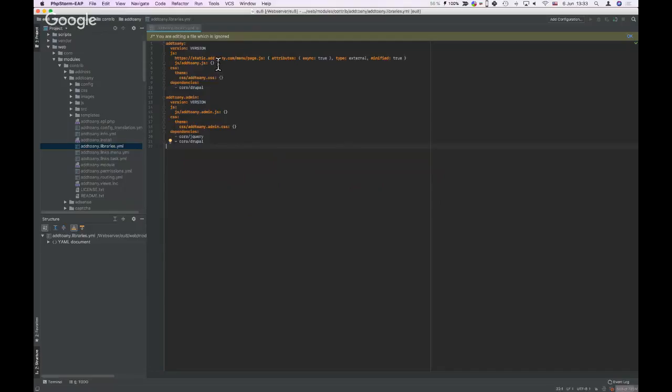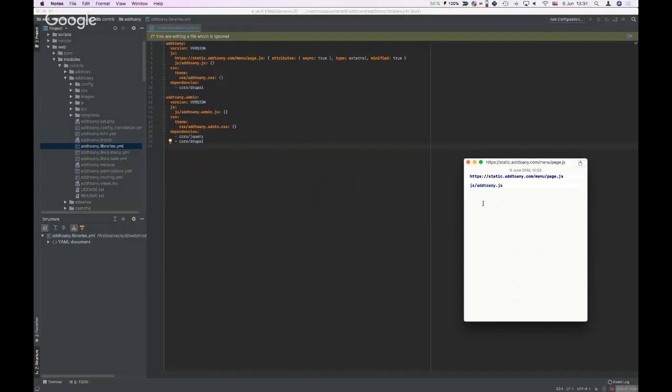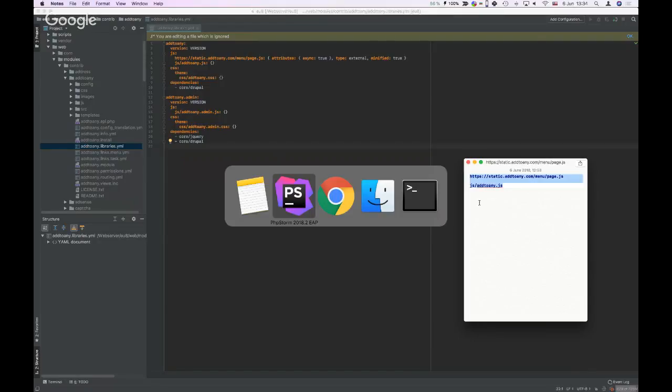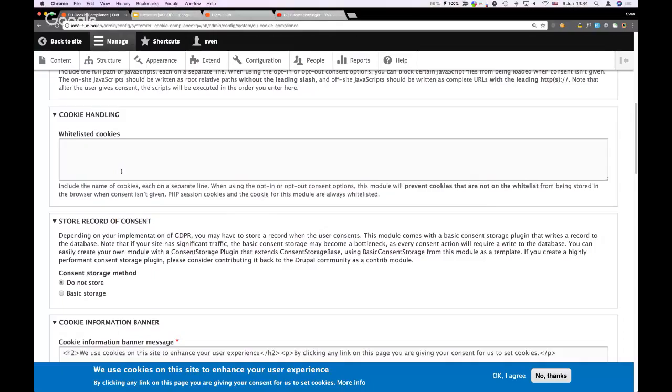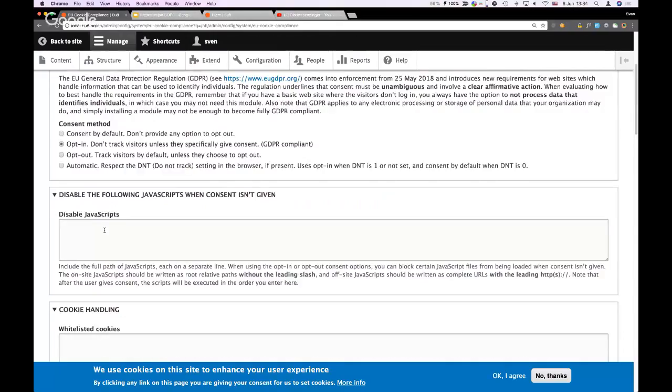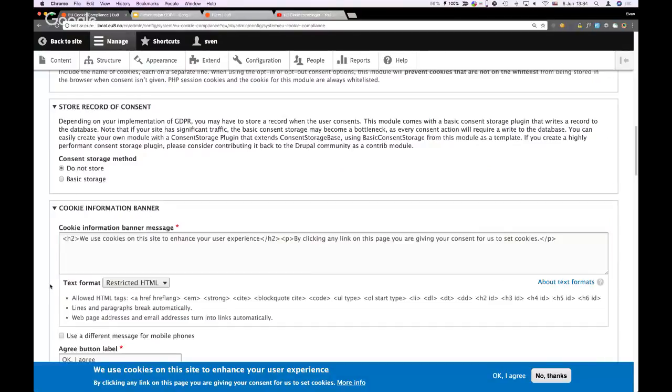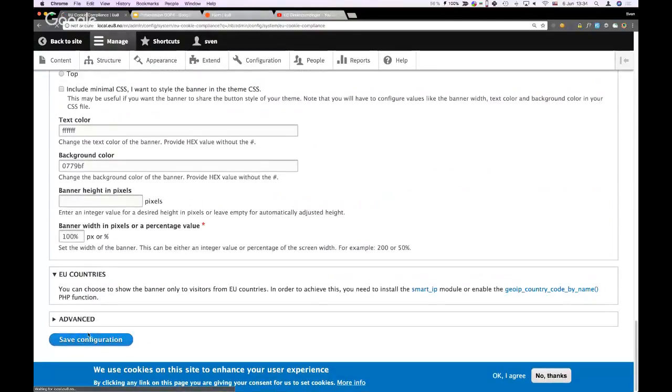So let's give that a try. We have 1 external and 1 internal path. I'll just copy them from here to save us some time. Find the field for disabling JavaScripts. I'll paste them in, save the settings, the configuration.